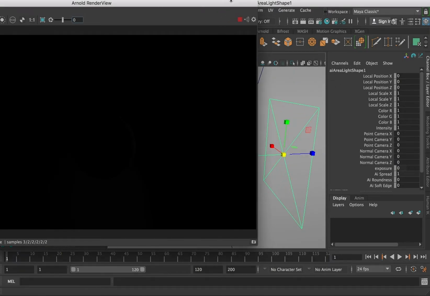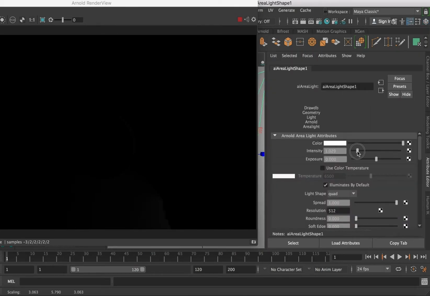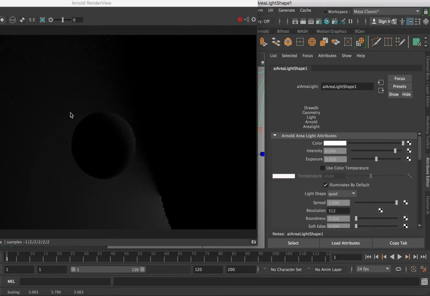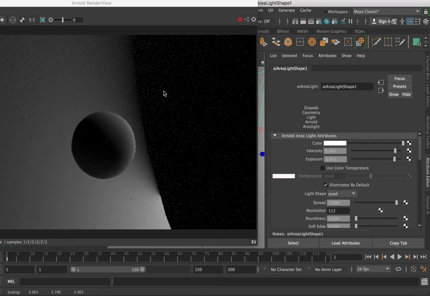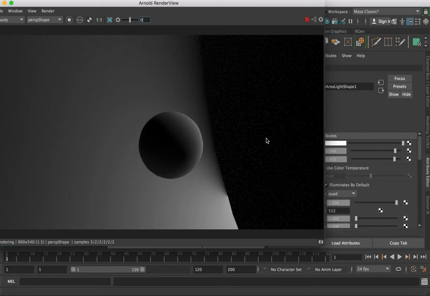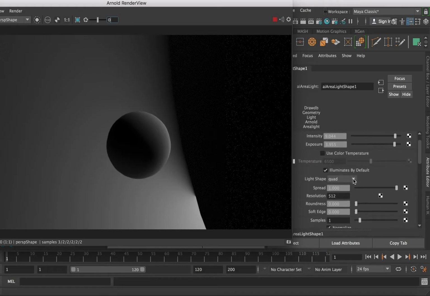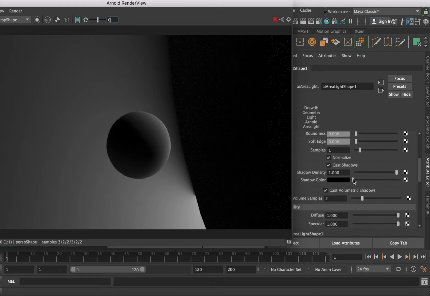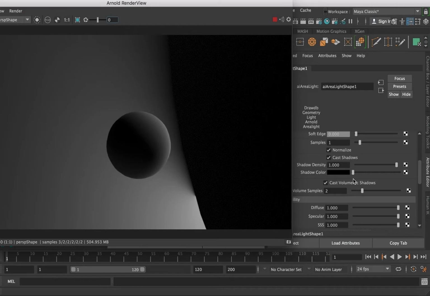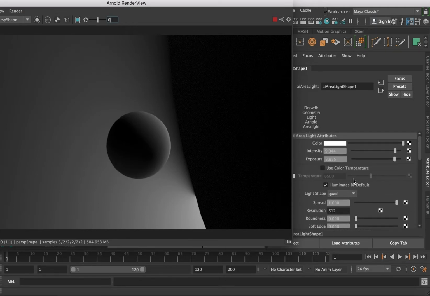So if I go ahead and increase the size of our light and go to the attribute editor again and increase the intensity, you can see that you can start to see the light here. And basically that will allow you to see how your light is going to look. There are a couple of other settings that we're going to go over later on, but that is how you set up a basic light.